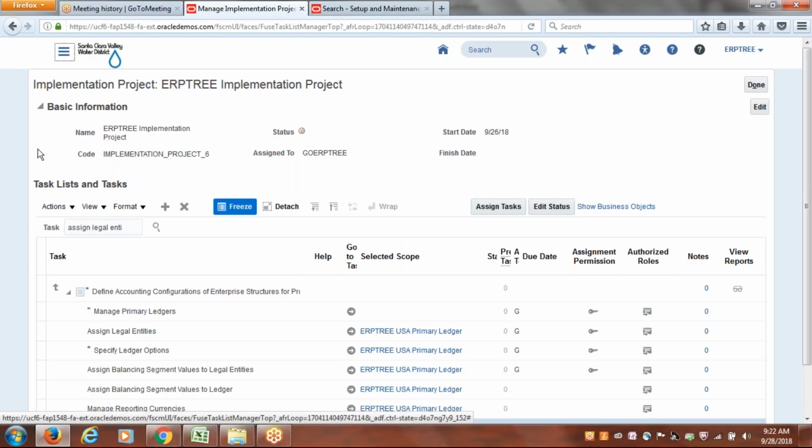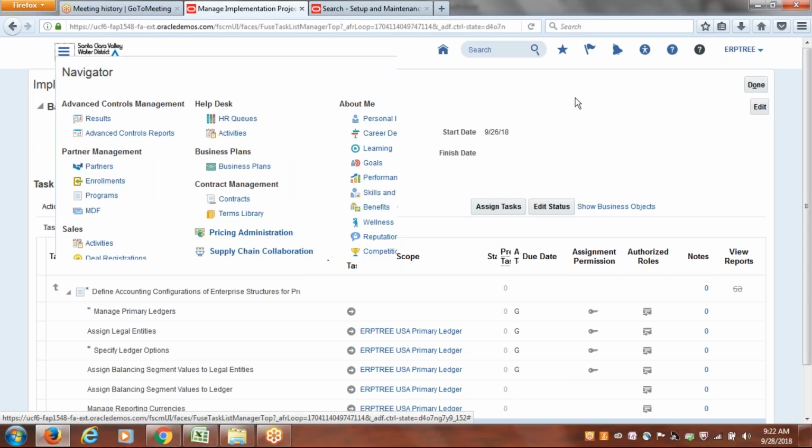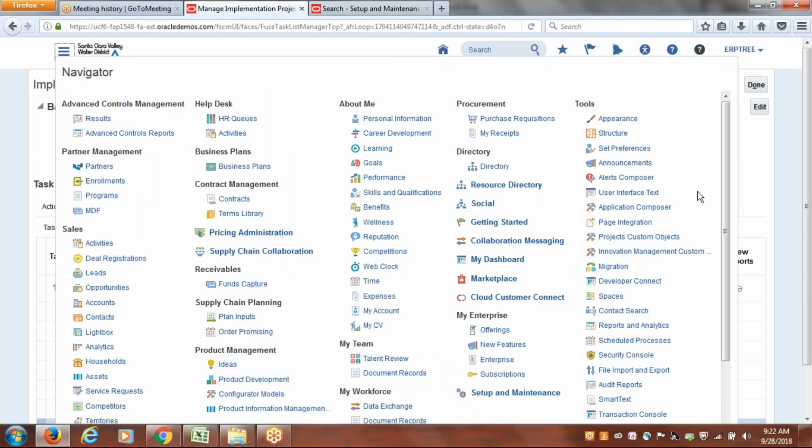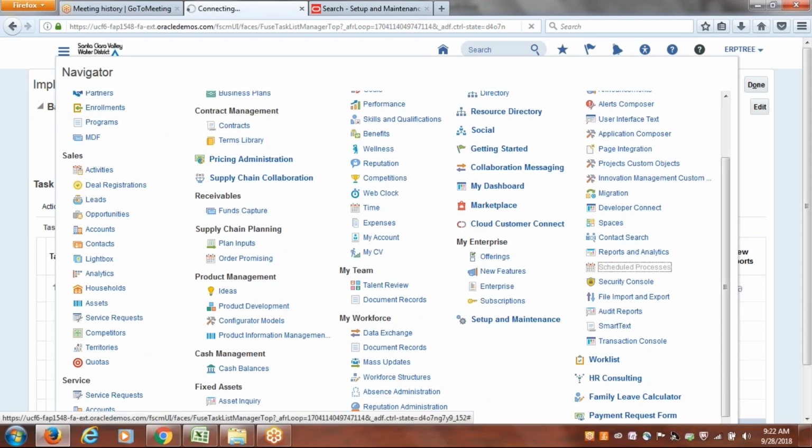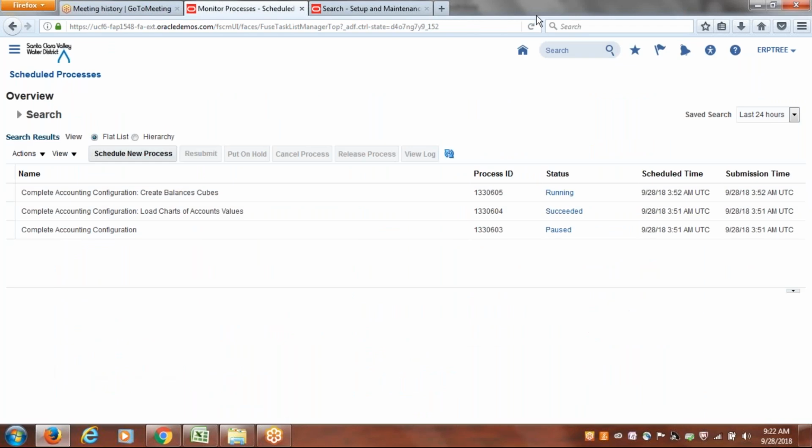Now go to the ESS job page. There you can see the system will be running the jobs. How to go to the ESS job page? Under tools we have scheduled processes. So here the system is running. See, complete accounting configuration, load chart of account values. It is loading to where? Essbase. Create balancing cubes.